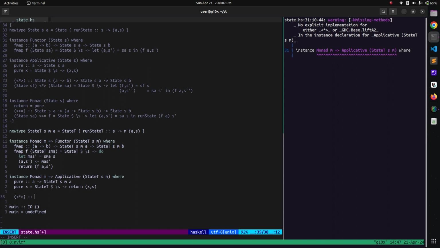Great. Now let's have our applicative operation, which is similar to fmap, but in this operation our function will also be inside the context. So it will be StateT s m, the function that converts A to B. We will have our A value within the context, StateT s m A, and it will convert it into the type StateT s m B. Now let's say StateT smf for the function, and we'll have StateT smA.